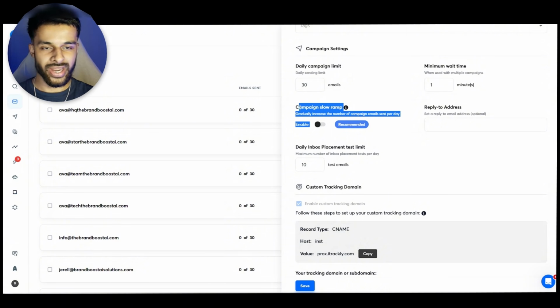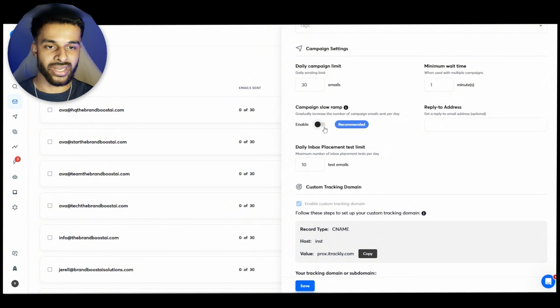Now guys, this setting right here is extremely important, and it's technically not a warm-up setting, but it's a campaign slow ramp setting, which means that when you actually put this email into an official campaign and it starts sending emails to your official prospects and your leads, you want to make sure that you're slowly, gradually building it up to send a couple emails, a couple more emails, a couple more emails. And that's why I always recommend, if you're just starting out a campaign, you want to enable this.